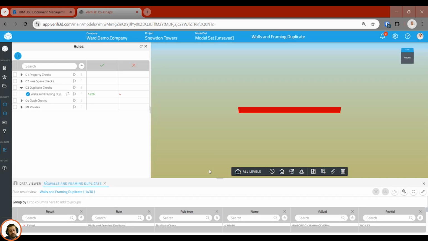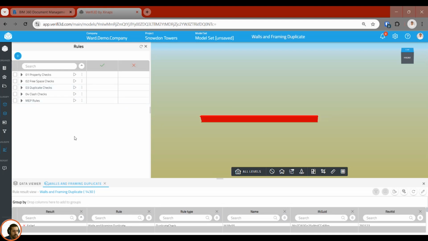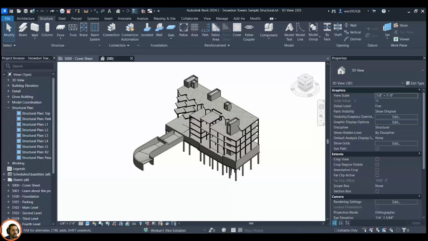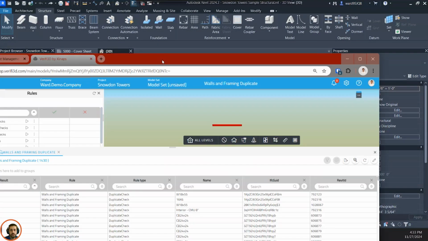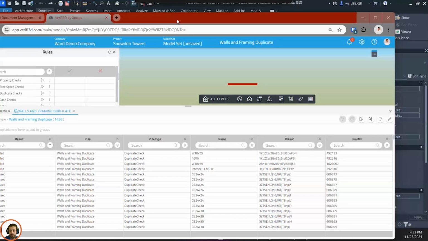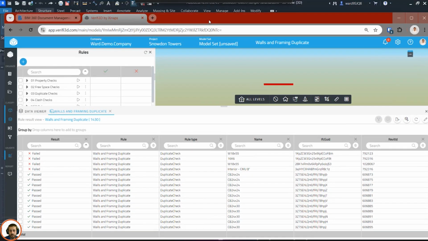And of course, I can just refer to my Revit and then fix it and then put it back. And actually, that's what I'm gonna do. So I'm gonna go real quick to Revit. So this is my structural model. What I'm gonna do is I'm gonna select one of the clashes. This is Verified on the side. So let's see this duplicate.